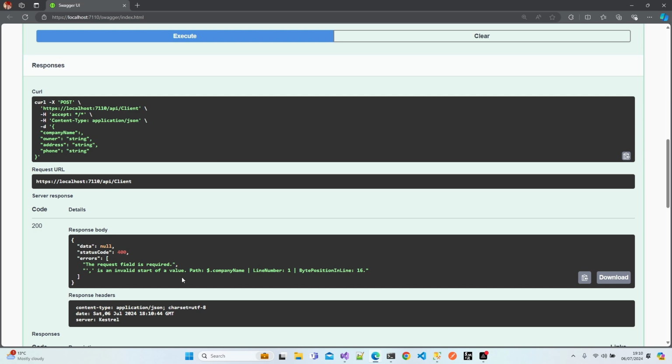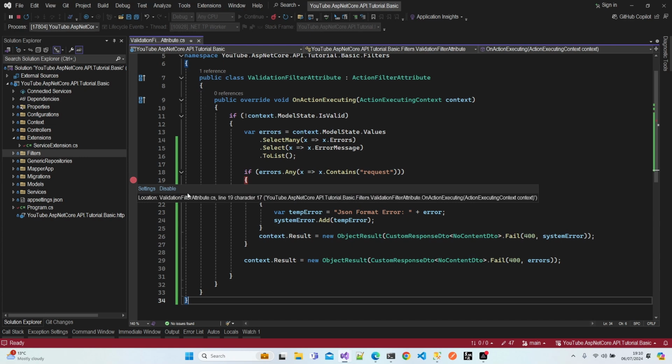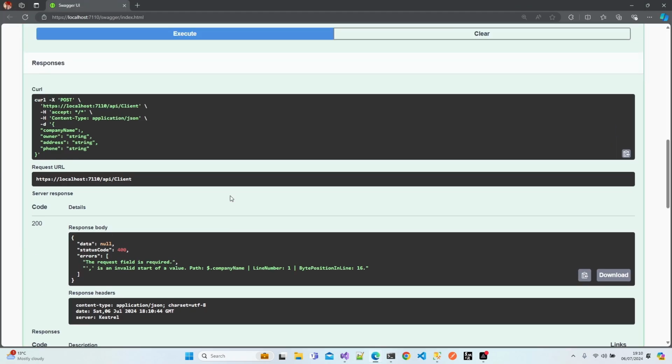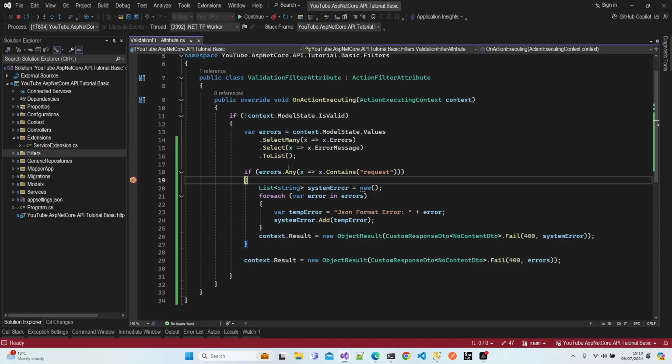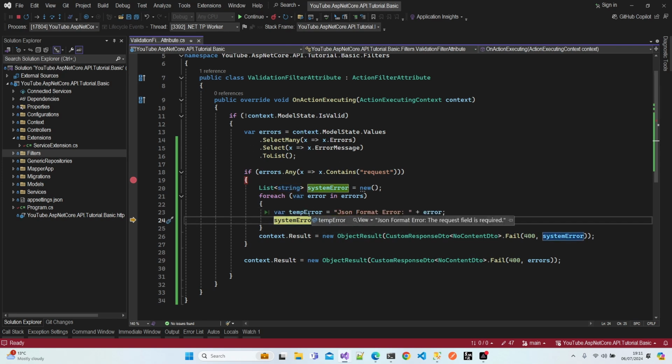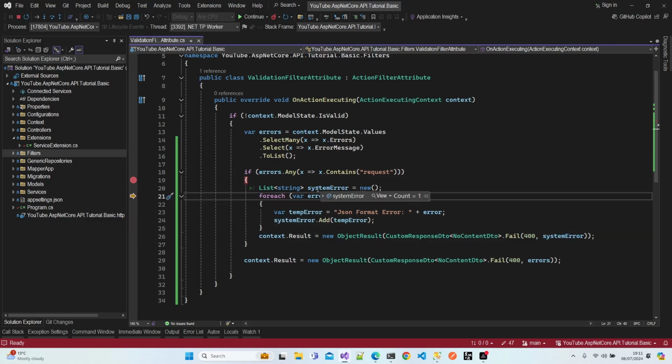We couldn't eliminate it, or we couldn't do this. Let's put a breakpoint here. Why is it not working? We did receive the same error message again. Let's execute. We have the error messages. The temporary error is JSON format error. Perfect. We have one. We have two.